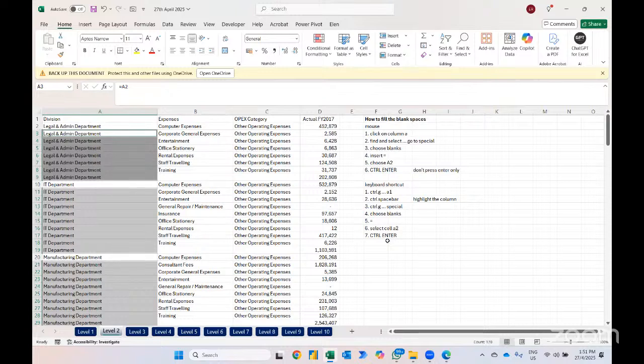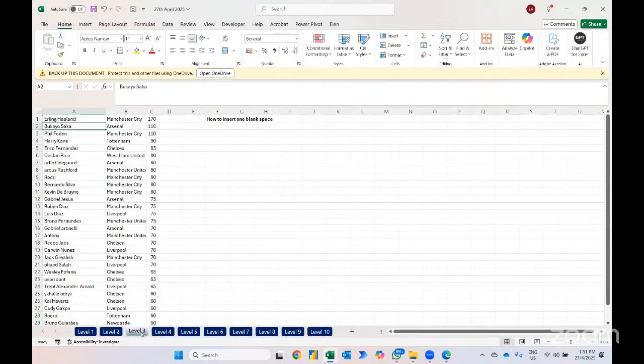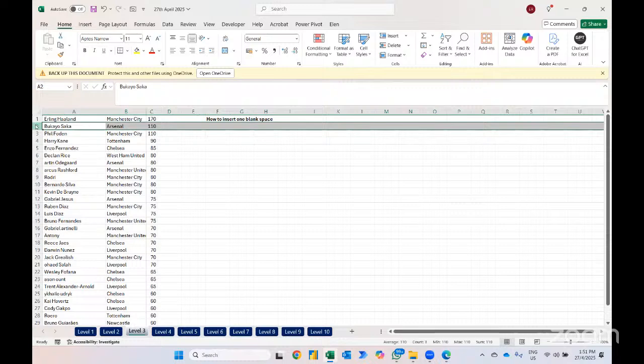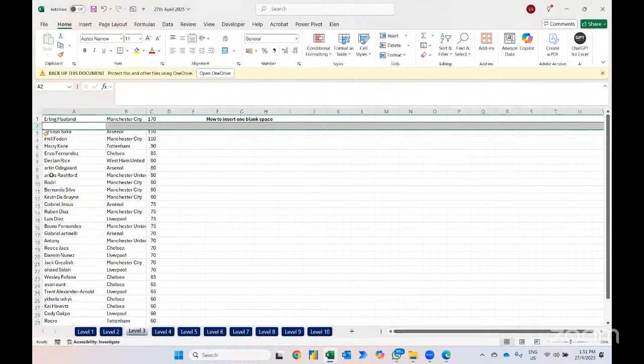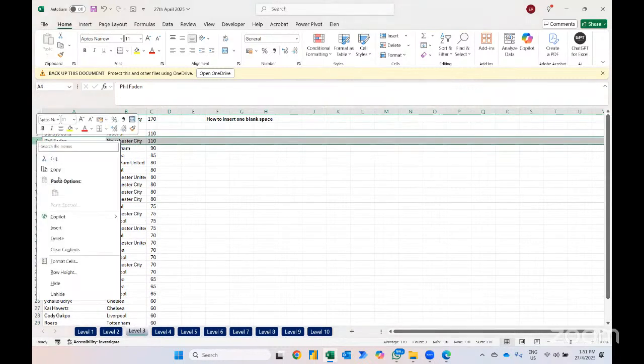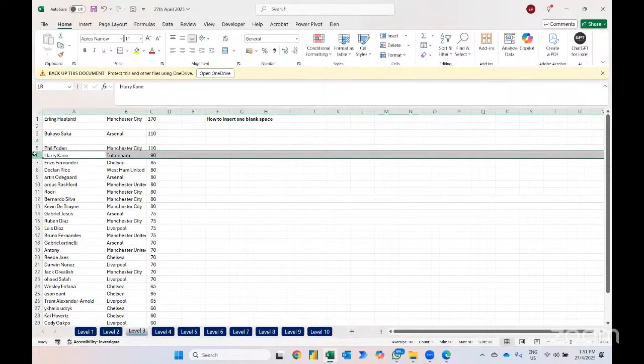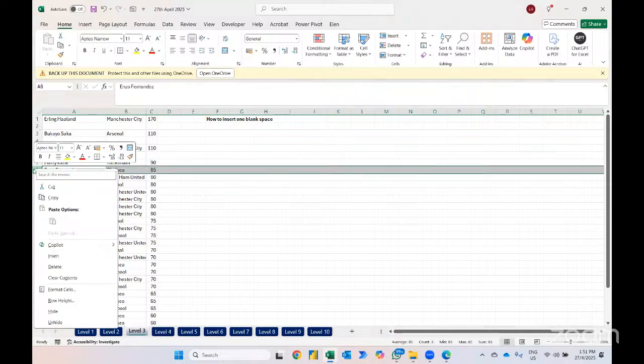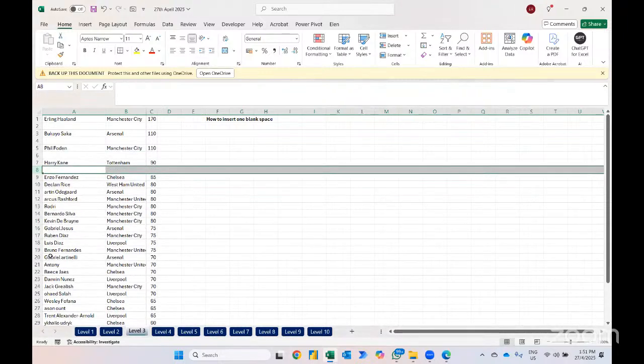Now let's go to level 3. Level 3 is whereby we want to insert one blank space. I have been given a task to insert a blank space, whereby I will select this, right click, and then insert. I select this, right click, and insert. So if you see here, I am actually inserting the cell one by one.